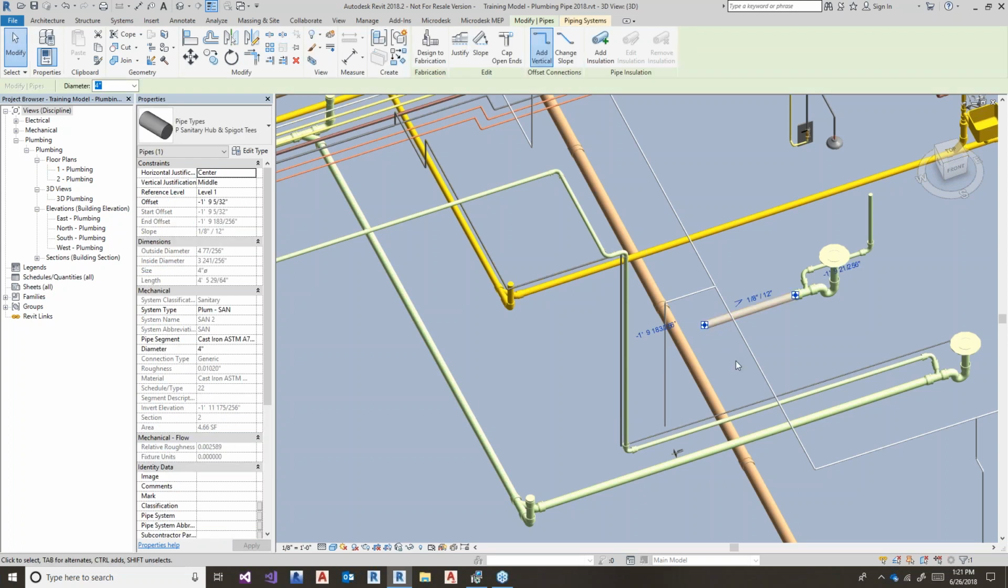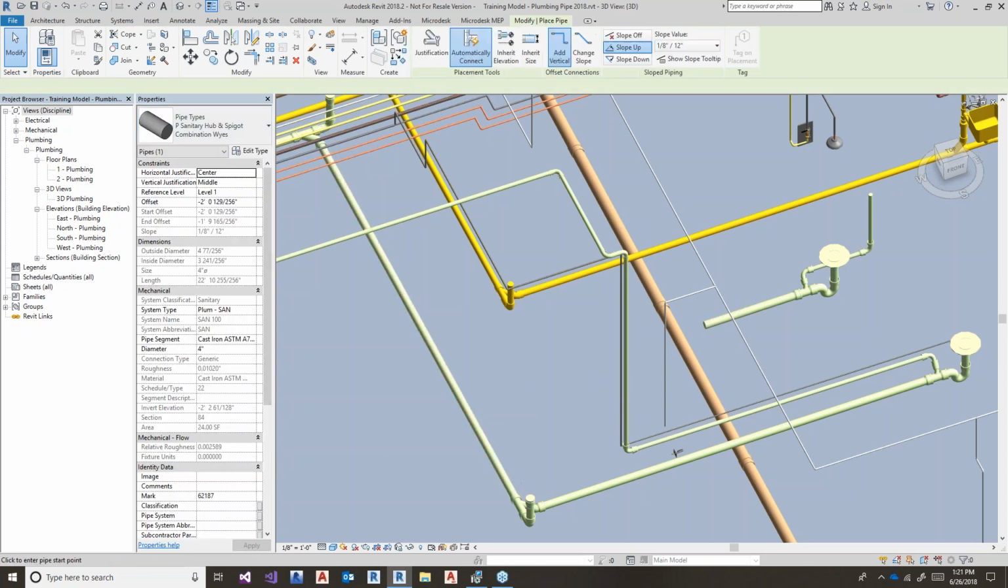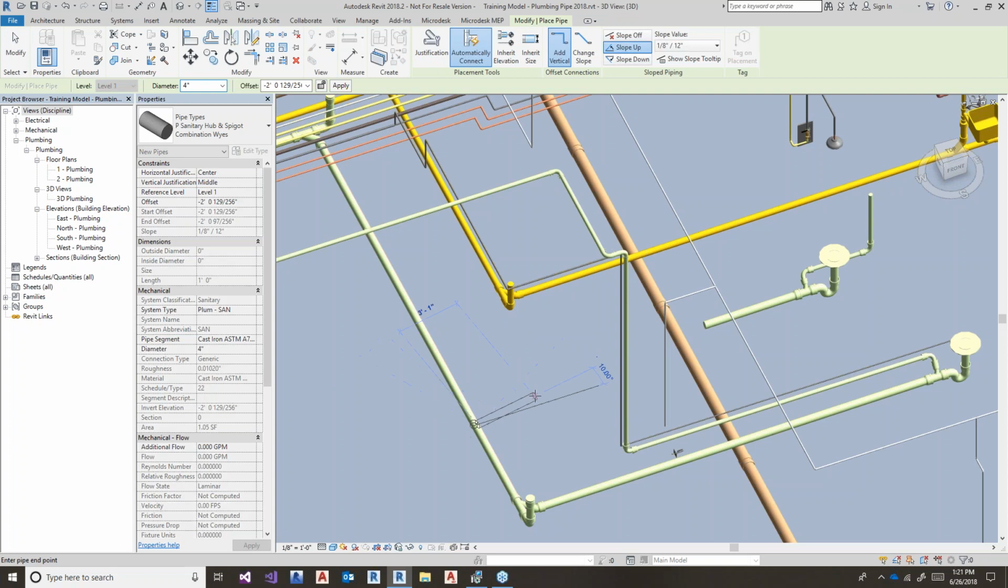So maybe what I'll do instead is I'll take this pipe. Actually, I'll take this guy. This is still a combination wye. I'll create similar, snap, space bar. I'm still sloping up at 1/8 of an inch, and I'm just going to draw some arbitrary length coming off.